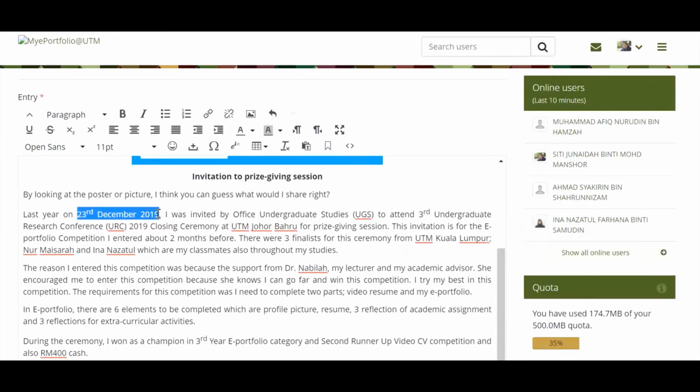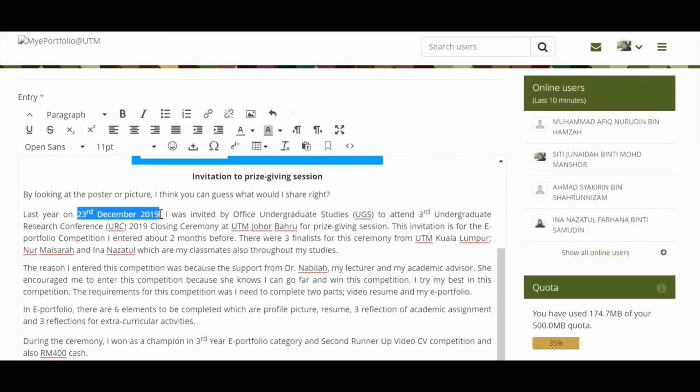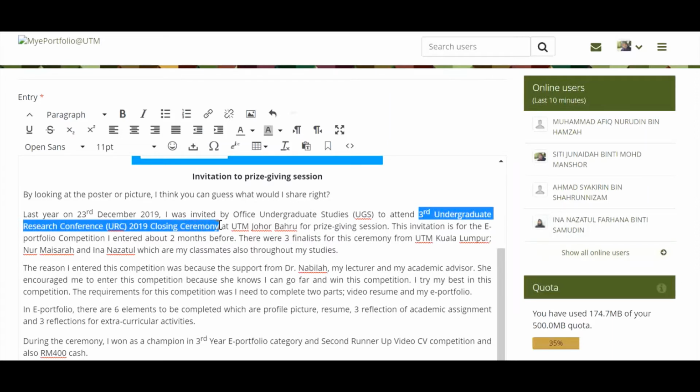The 23rd December 2019 has answered when, and Office Undergraduate Studies has answered who, and for what is Third Undergraduate Research Conference URC 2019 closing ceremony. And where? UTM Johor Bahru. Why? Prize giving session.